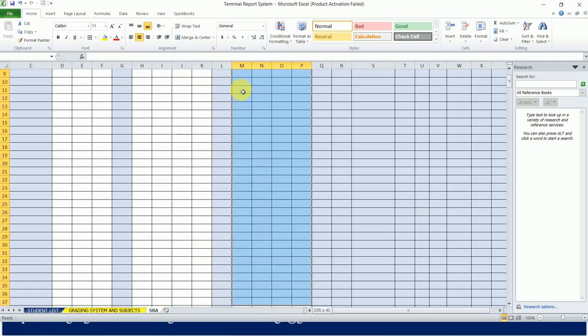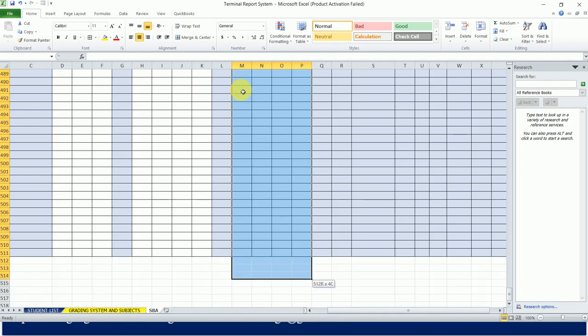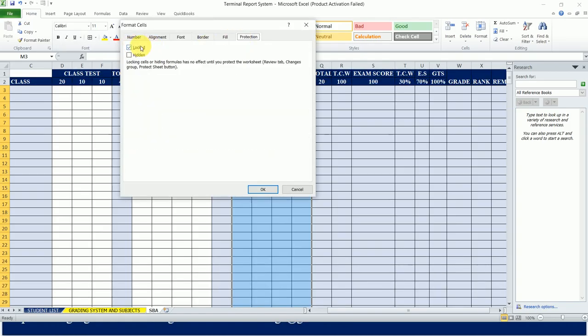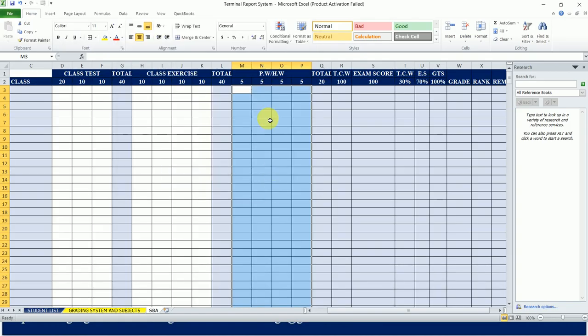Then I'll do the same for this, go all the way down. So that is also done. Dialog box launcher, protection, and check. Good. So this is what we needed to do.